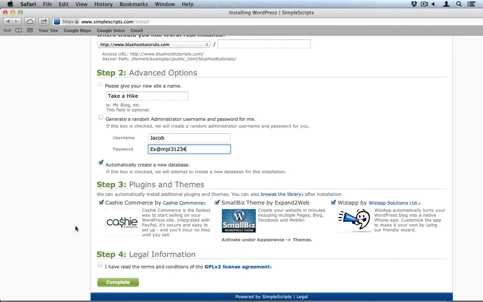Under step 3 for plugins and themes, these are a few plugins and themes that we're going to install by default for you if you would like. You'll see that there are the 3 different options as far as what they're doing, as far as with Cashy and Small Biz, and how they're very much focused more towards running a website or selling something online.